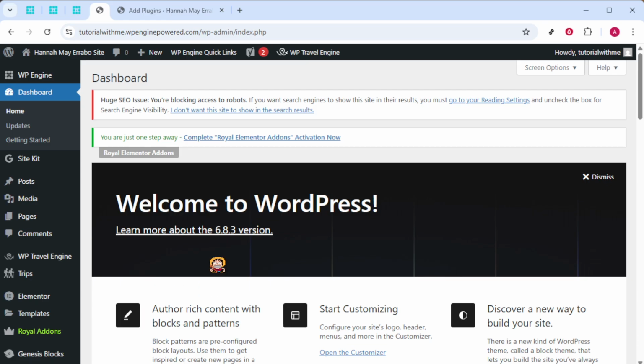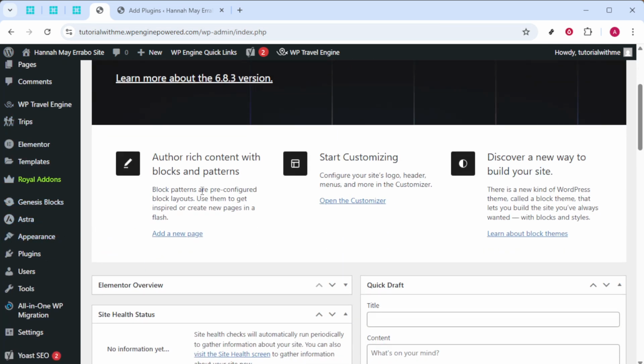Once you're logged in, look at the left-hand side of your screen and find the menu. From there, navigate to WP Travel Engine. Hover over it and you'll see a drop-down menu appear. Click on Trips. Here, you will find various options to manage and create trips. To add a new trip, simply click on Add New.